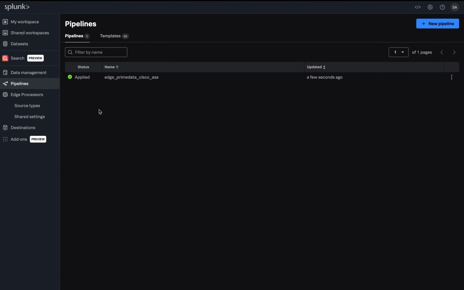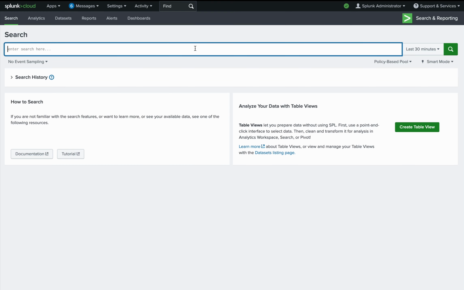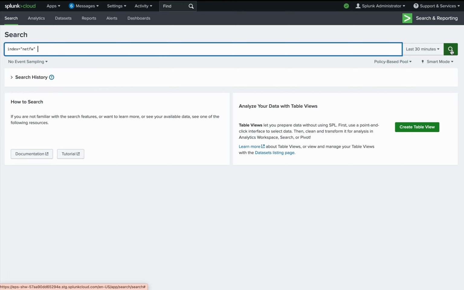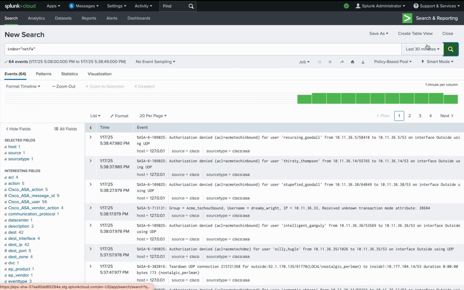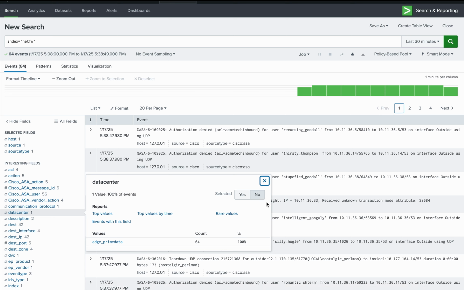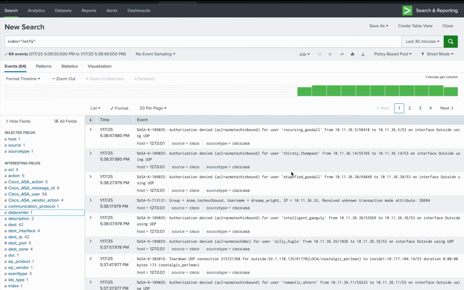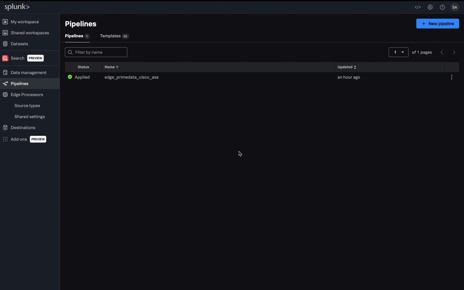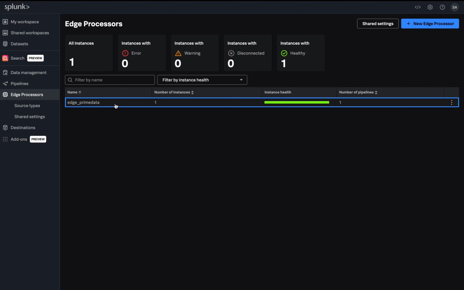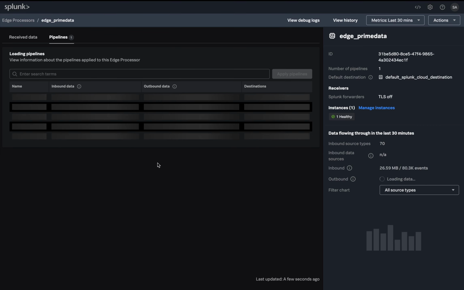All right, now let's verify that the data is being received properly in our Splunk index. Let's search on our index name. Looks like the logs are being populated in our index, and we also see the data center field we had added in our edge processor pipeline. Let's go back to our Splunk data management UI. Here, I wanted to highlight that each edge node provides you with a dashboard of the data flowing through the edge node.